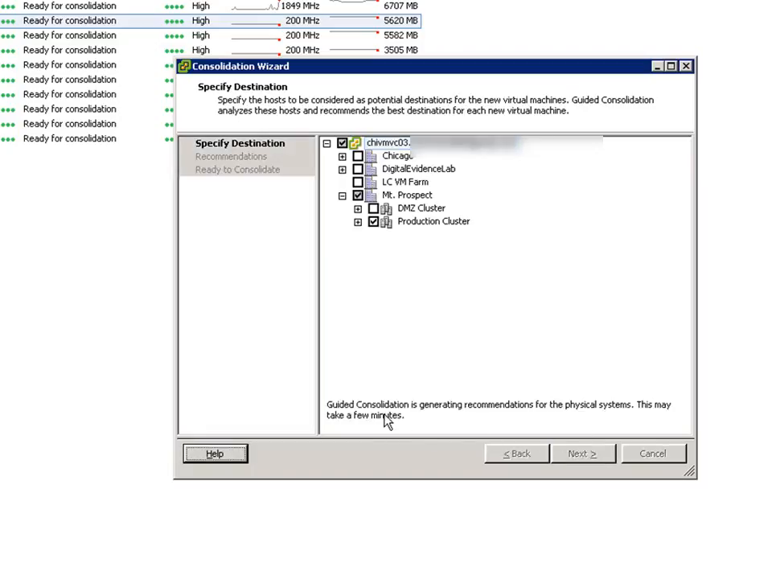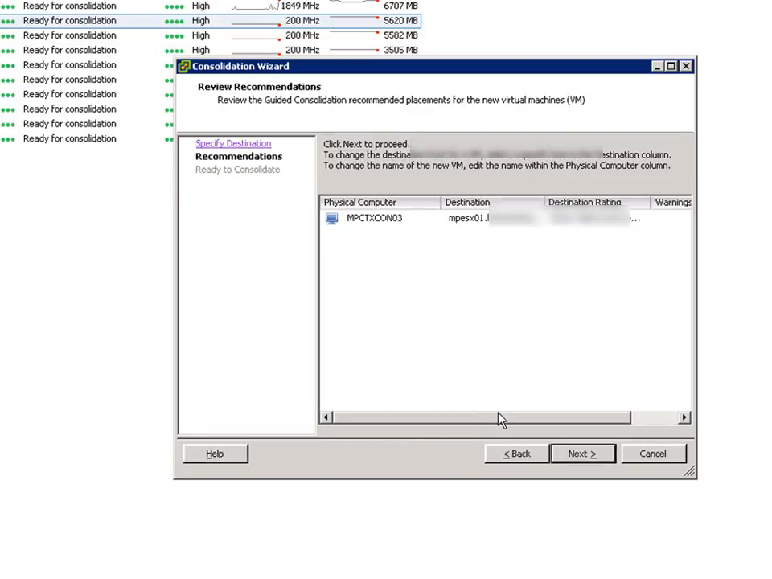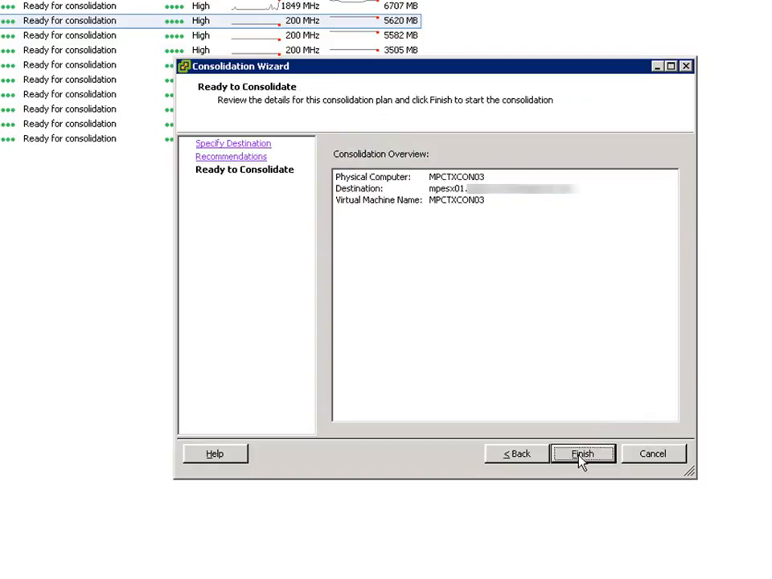And you'll notice here that it says guided consolidation is generating recommendations as to which host it thinks is the best one. So based on the calculations, it wants to place the VM after it's been converted onto this host. So we're going to accept, or you can accept it for now and then change it later. Once it's been converted to a virtual machine, you can always move it around. And actually, it's going to participate in DRS, so it will be moved around at some point. We're going to click on Next, and then that's it.